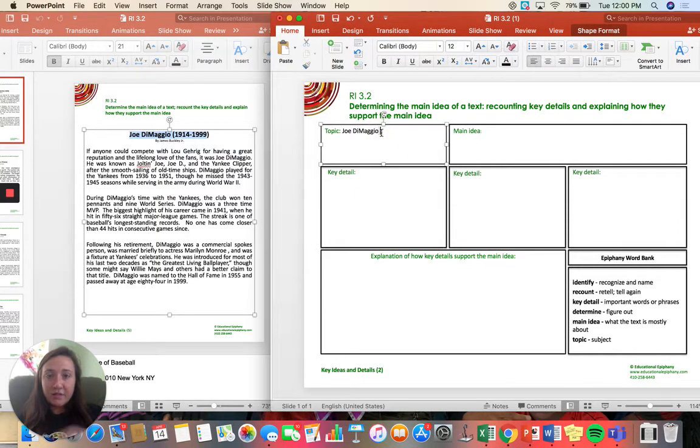If I were to define the topic of this text, I would say it is about Joe DiMaggio's baseball career. Now, when we think about the main idea of the text, we want to think about what the text is mostly about. So I'm going to think more in depth and specifically about this topic. What does this text tell me about Joe DiMaggio's baseball career?